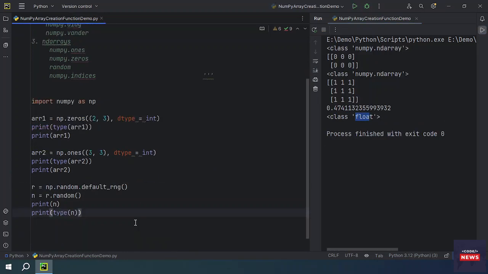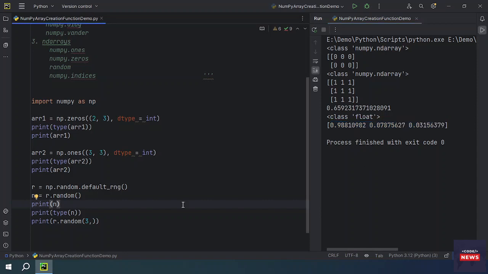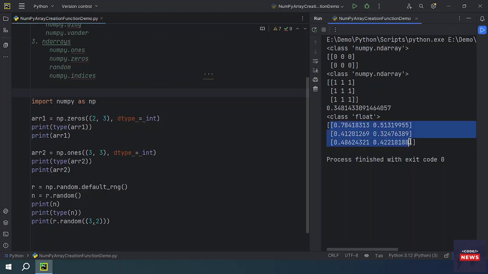If you want to generate numbers in a 1D one-dimensional array, you can generate in a different way. Print r.random with 3 comma. So what it will generate is an array, right? If we want to create a 3 by 2 matrix, then how will it create it? We have to pass 3 by 2 this way. It will print 3 by 2, a two-dimensional array, and all numbers would be in the 0 to 1 range.